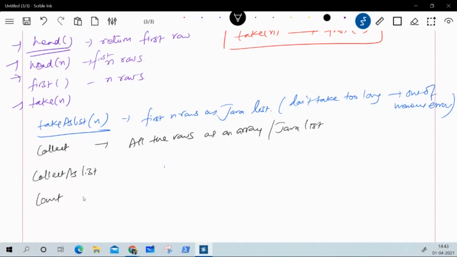Last but not least, we have count, and it will return the number of rows in a data frame. So this is all about the actions and transformations, or you can say all the structured operations. We have discussed most of the structured operations in this lecture.